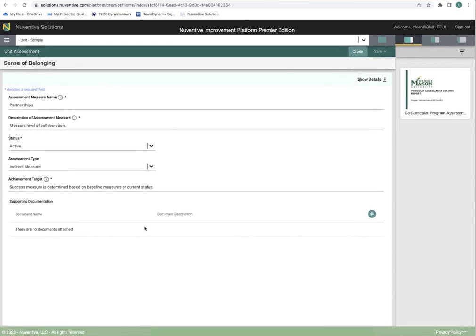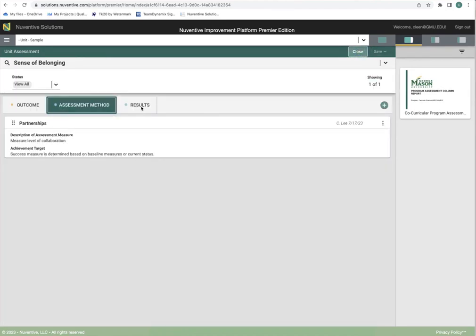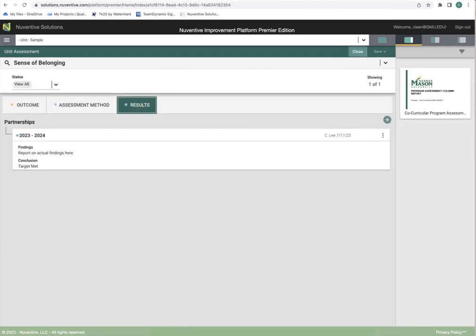You can also provide additional supporting documentation here by simply clicking the plus icon, and this will take you to the document repository, which we will discuss further at the end of the tutorial. Once again, don't forget to save as you enter any updates. You can close. And let's click on Results. Let's double click, in this case, to open it.